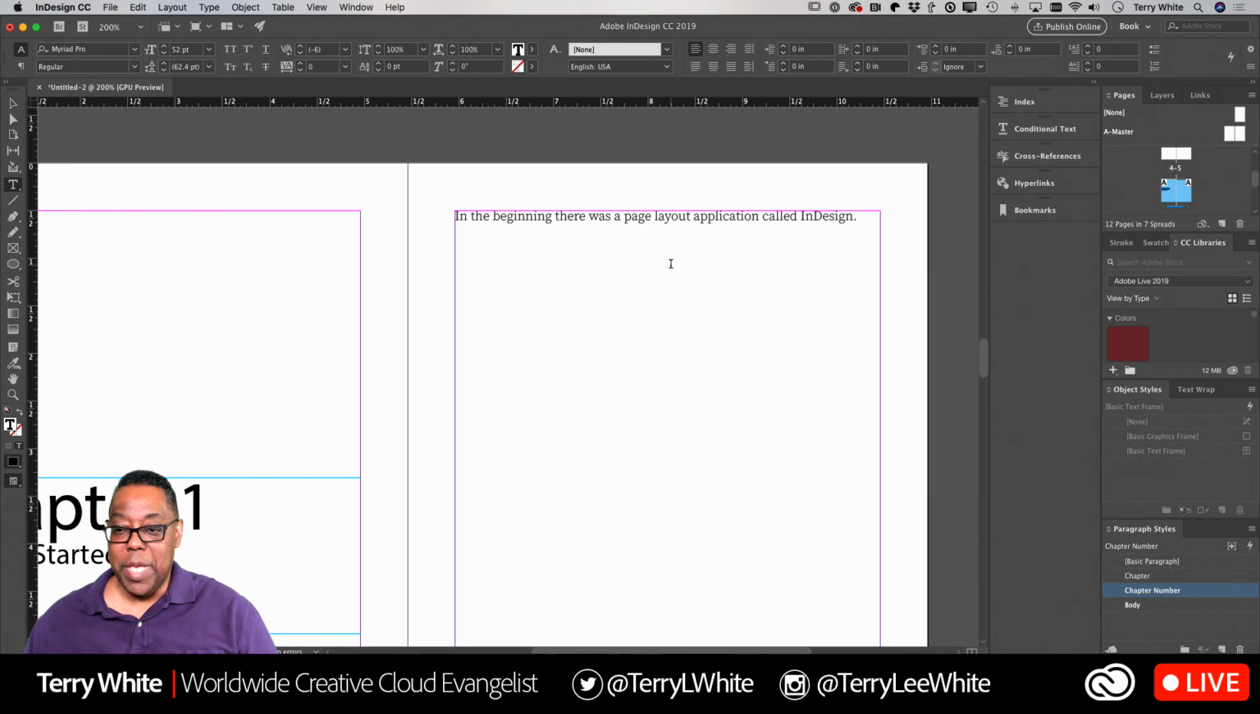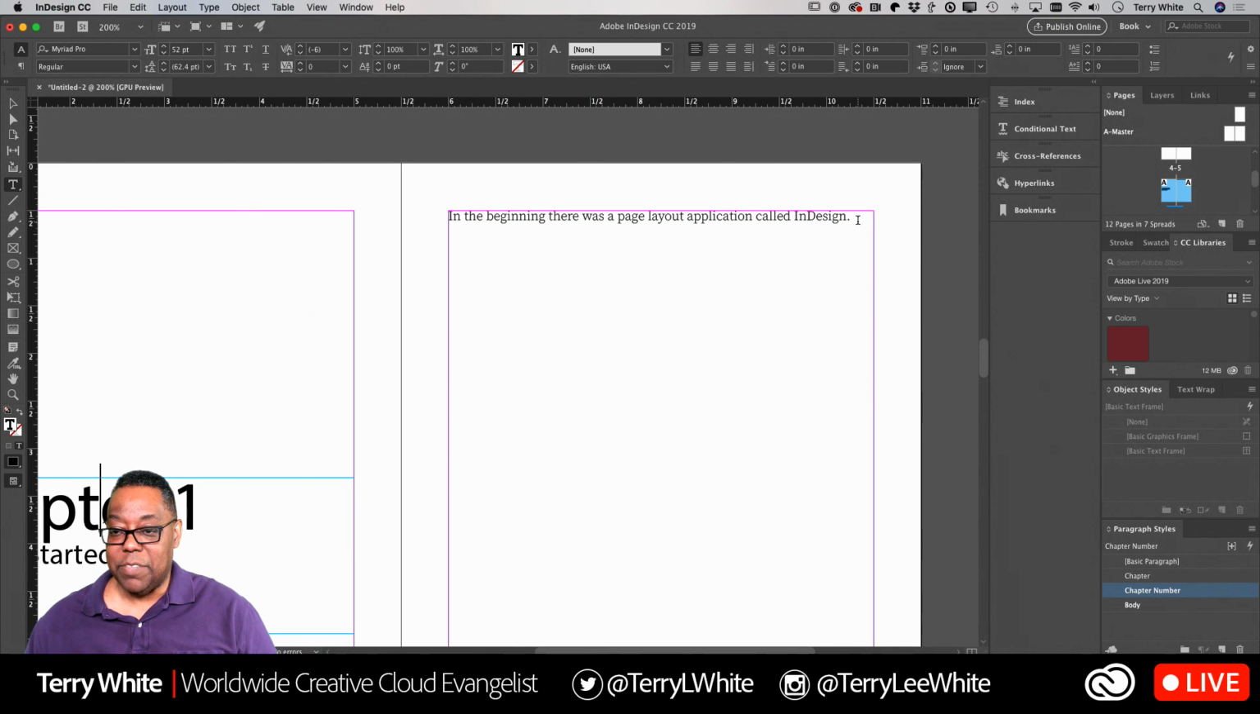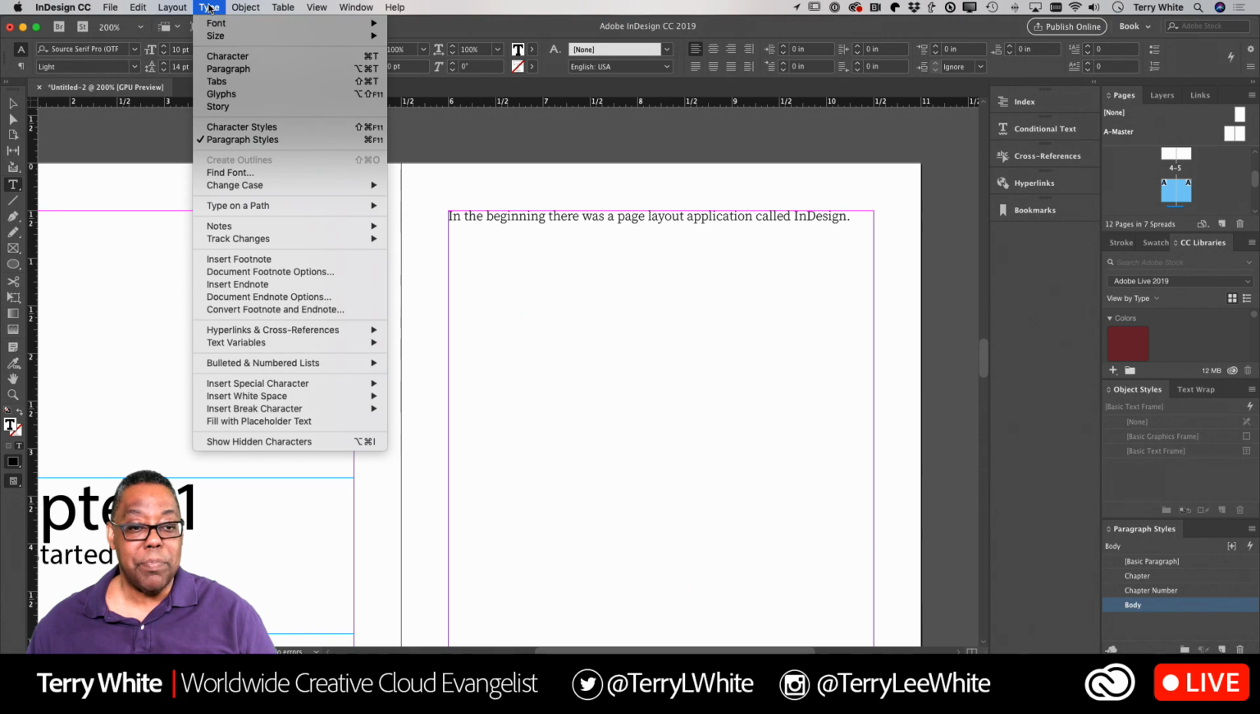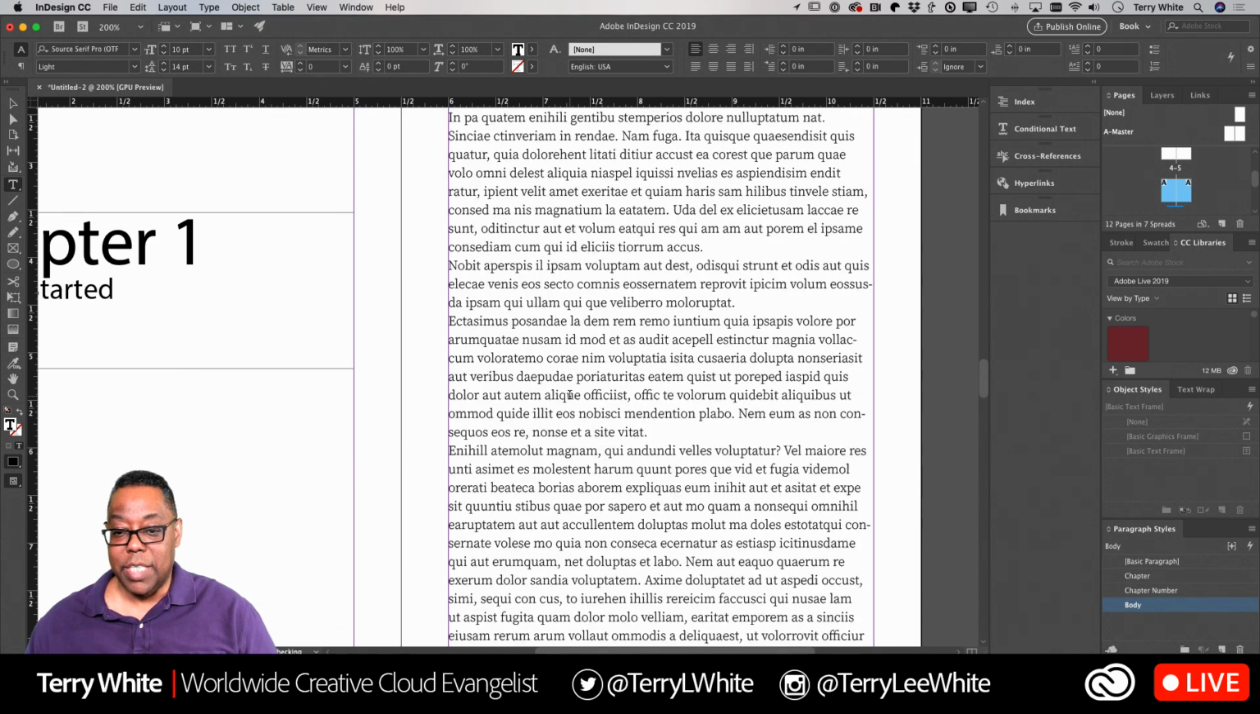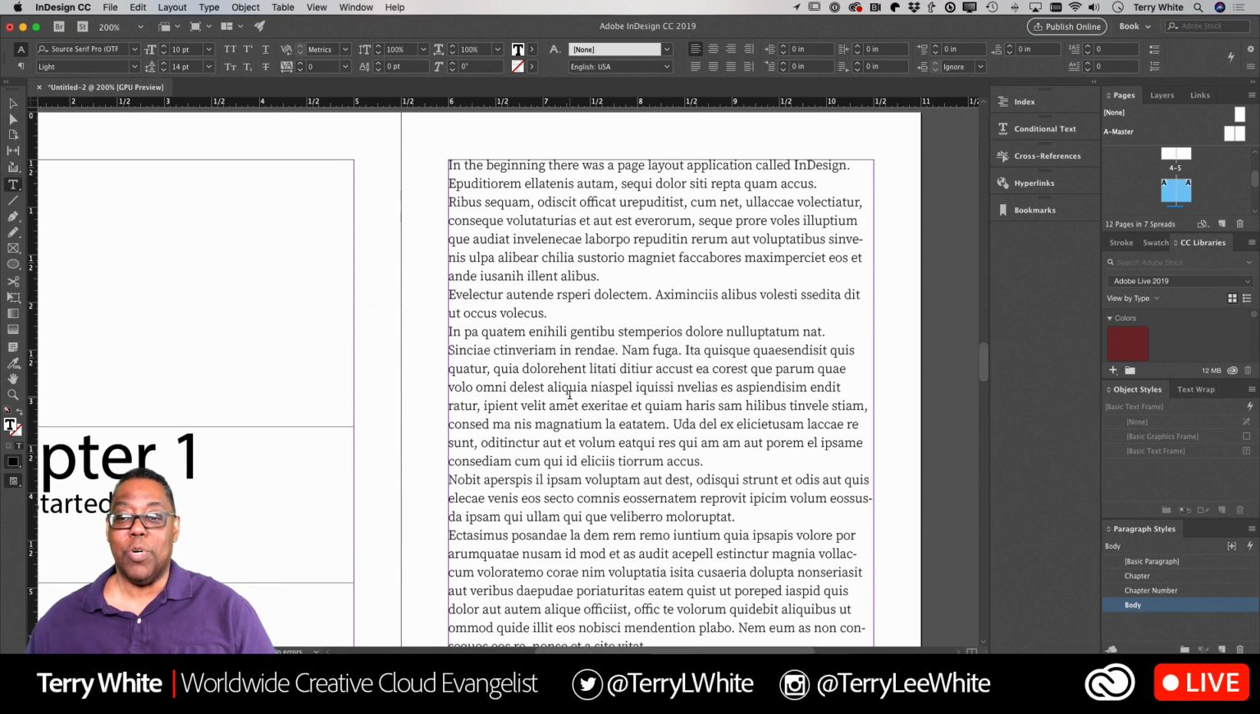Okay, next up. Let's finish this off with some placeholder text just so we'll have it. Let's go up to type and let's insert or fill with placeholder text. All right, so now we got all this just sample text to work with.